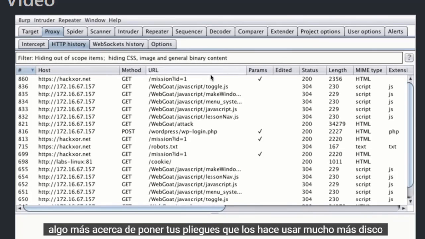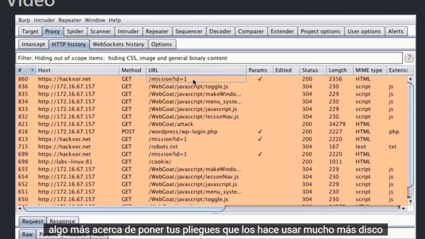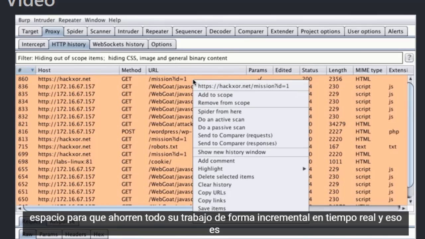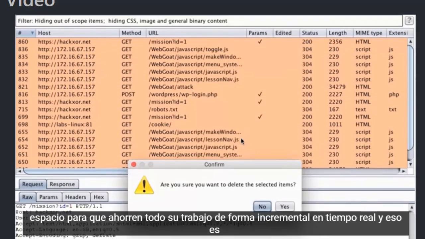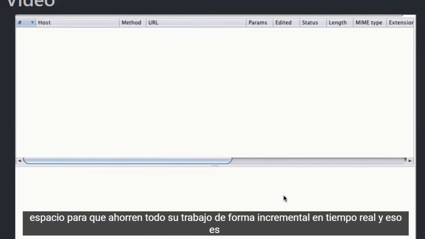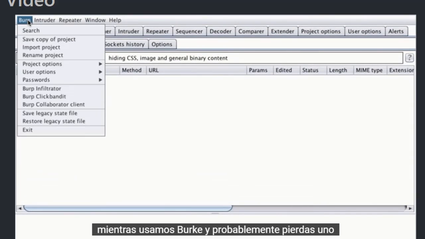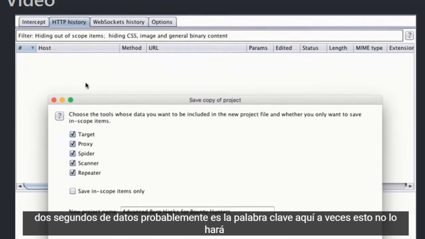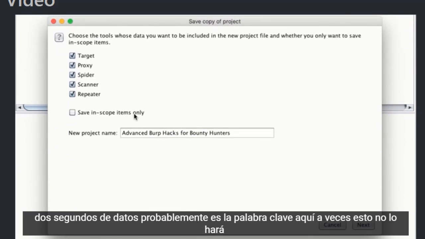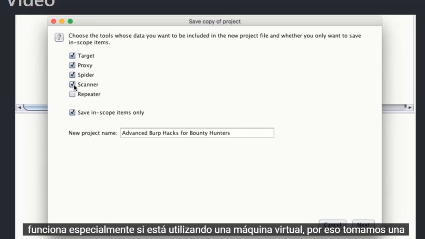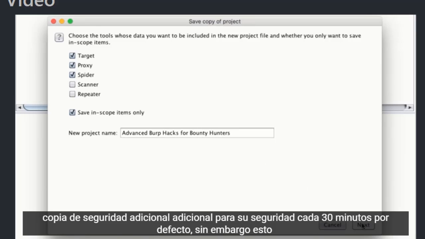There's something else about project files that makes them use up rather a lot of disk space. They save all of your work incrementally in real time. And that's really powerful. That means that you can just randomly pull your power plug out while you're using Burp, and you'll probably lose maybe 1 to 2 seconds worth of data. Probably is the key word here. Sometimes this won't work out, particularly if you're using a virtual machine, which is why we take an additional extra backup for your safety every 30 minutes by default.